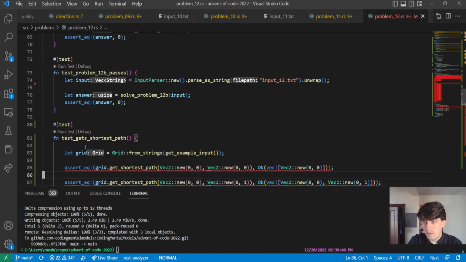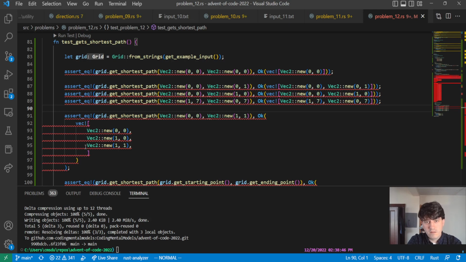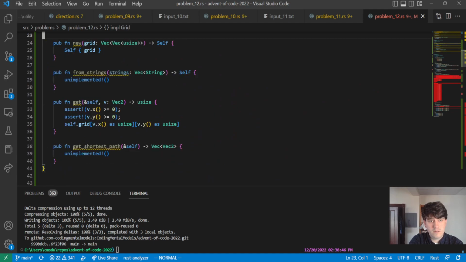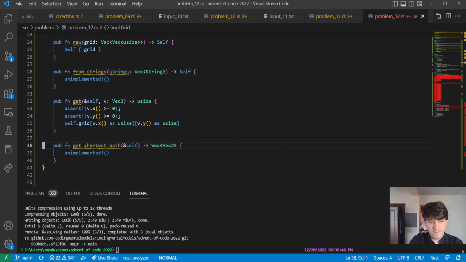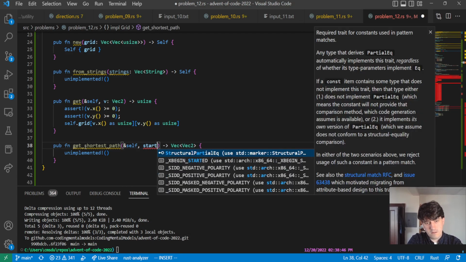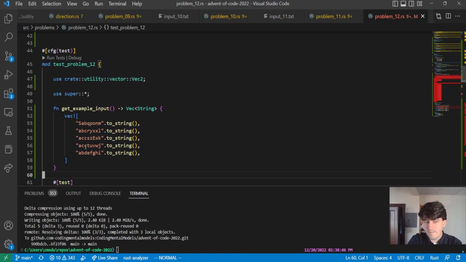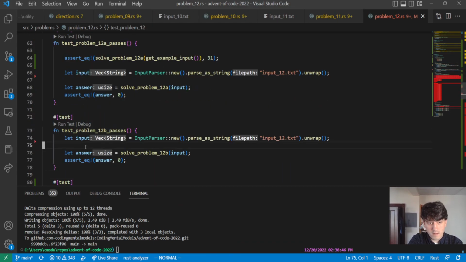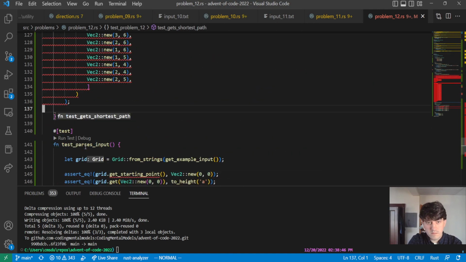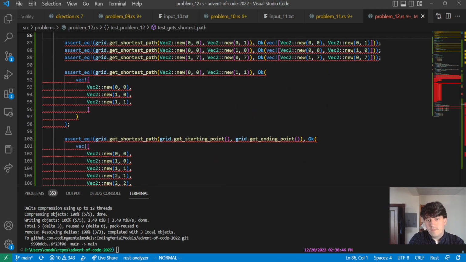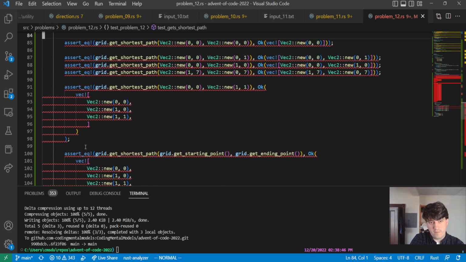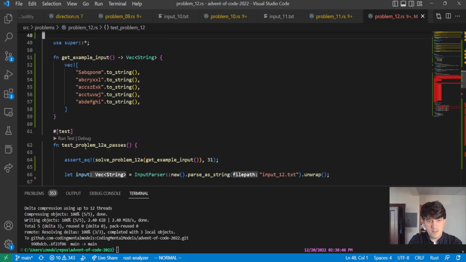Okay, and now we have a lot of red down here. So get shortest path. Oh, needs 2 points. Start. End. And it should return an option because there might not be a shortest path.